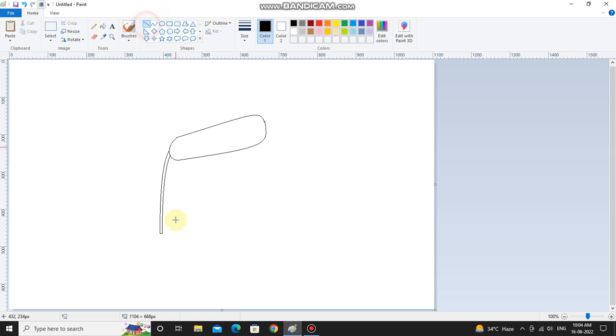Then you have to select the line tool and then draw a line like this, and then one more line like this. Like this, and then one more line like this. And then one more line like this. Like this.